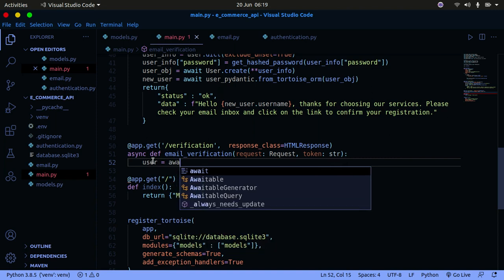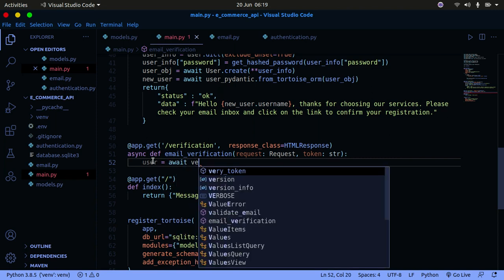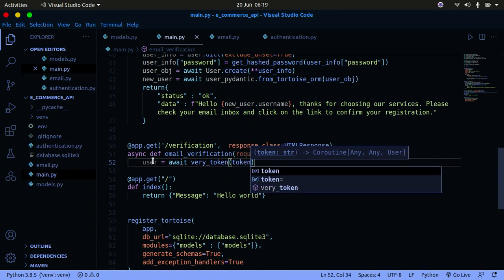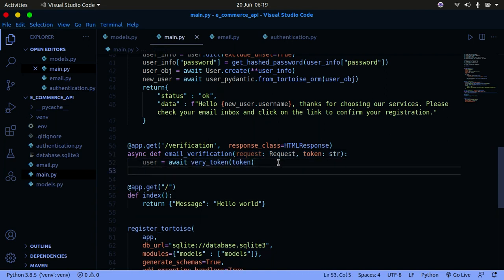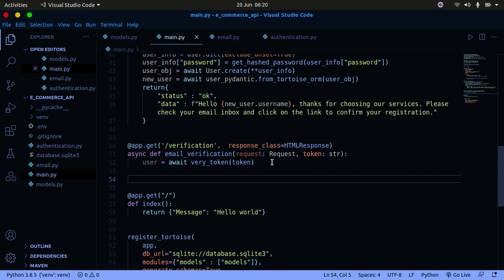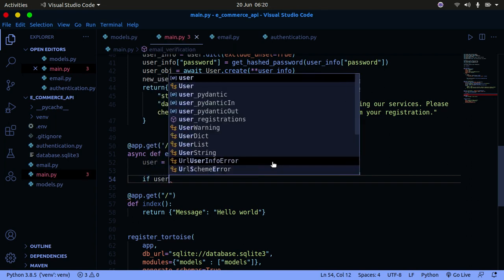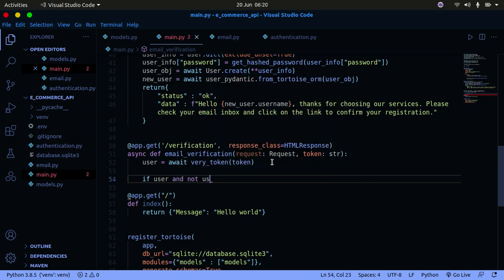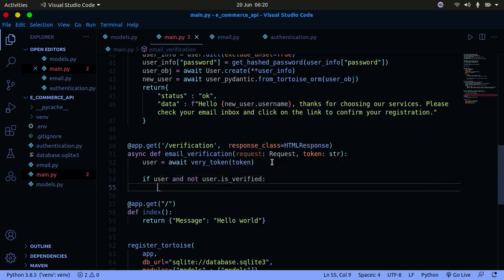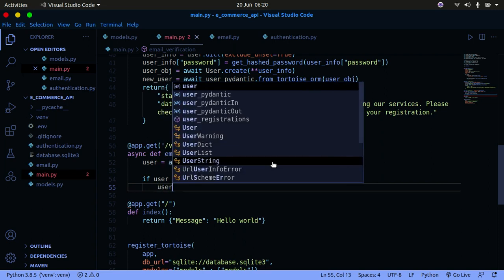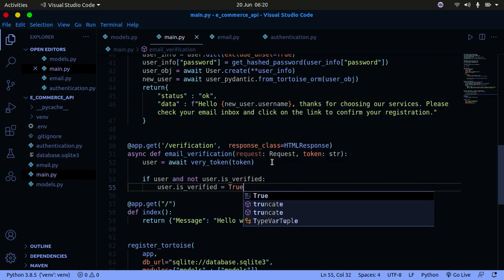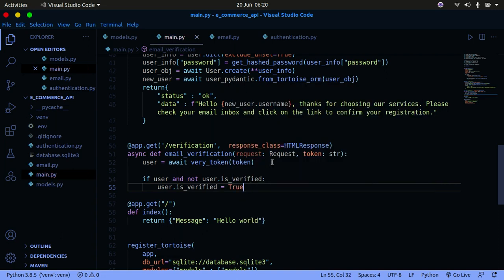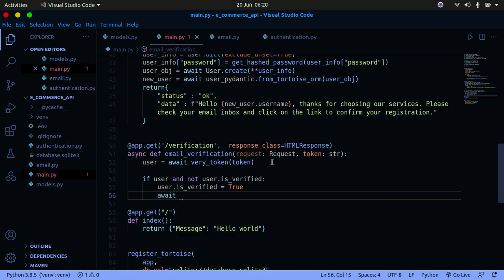So the thing we're going to do is get the user, and the user is going to be await verified token, and you're going to pass in the token that is passed in as a query parameter. So we're going to get that token and pass it to verified token, which is going to return to us the user. Now that we have the user, we're going to check if the user exists and not user dot is verified, meaning the user is not verified. If the user exists and is not verified, we're going to set user dot is verified to true. We're going to set the user's account to be verified, and then you're going to save that into the database.